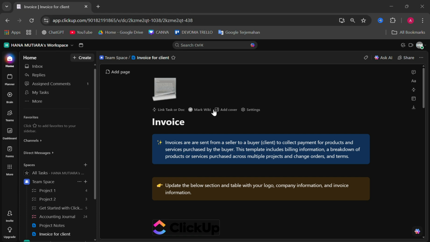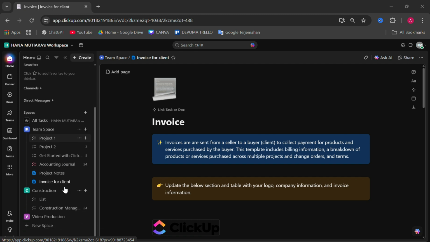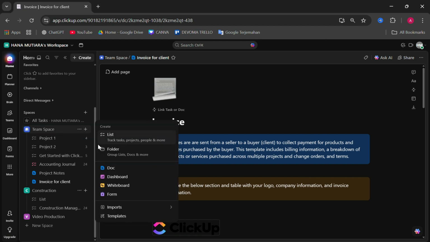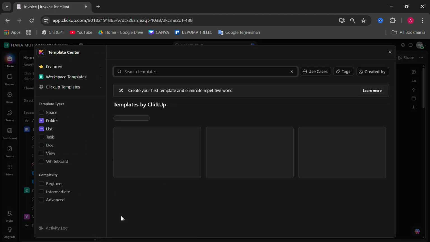So first you can go to your ClickUp dashboard and then go to your left side and you can choose the space you want to add the KPI tracking. So basically we're gonna use a template from ClickUp, so it will make our job easier because we don't need to start from scratch. So let's say I'm gonna choose this space, team space, and I'm gonna click the plus icon here to go to template. And then go to template here, click on it.